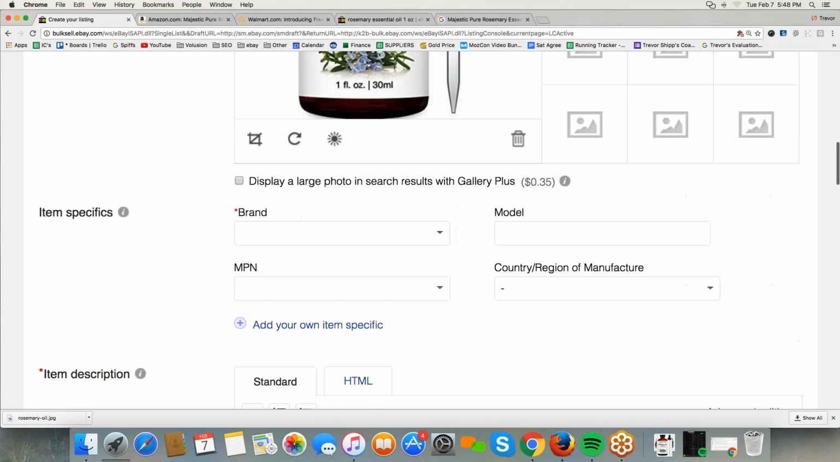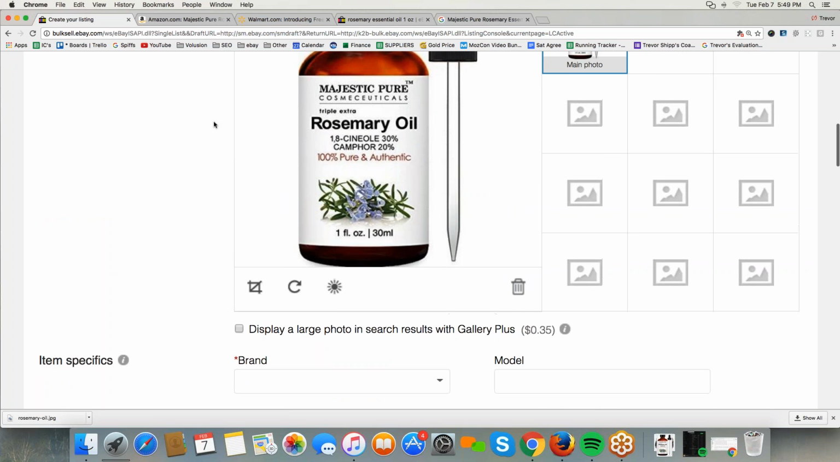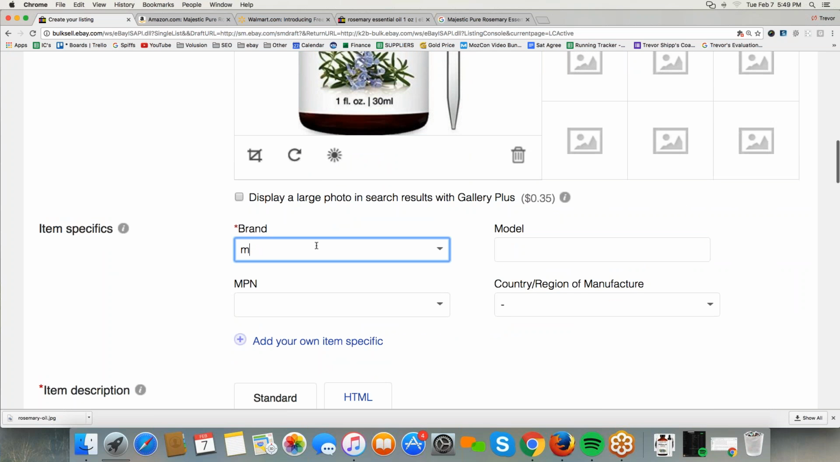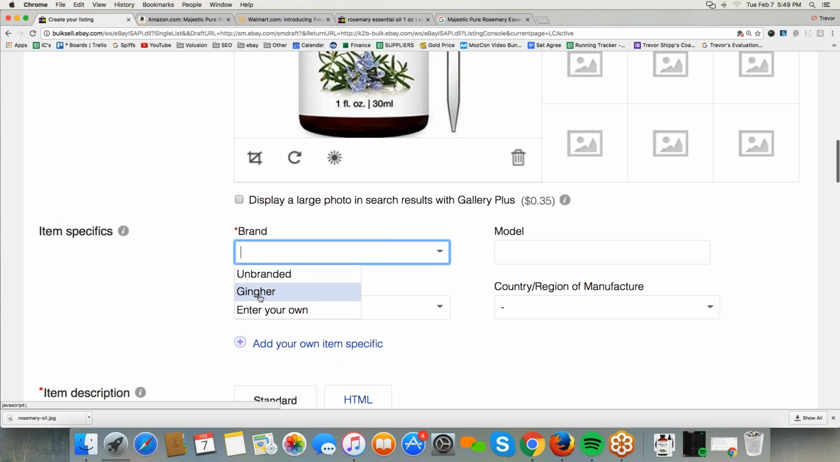It does want a brand here, so there's this section called Item Specifics. Some of you guys ask me about item specifics and wonder, is it really all that worth it? Should I use item specifics? Well, you kind of have to if you see any asterisks, and brand has an asterisk, so I have to put something in there. I'm going to select a brand if I can. The brand on this item is Majestic Pure. Let's hit the drop down and see if I can find it. No, nothing here, so I'm going to enter my own and call it Majestic Pure, okay?